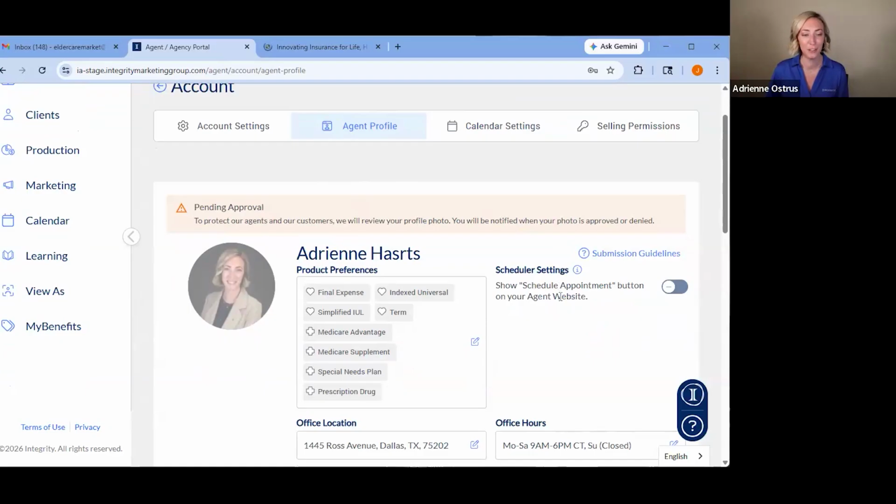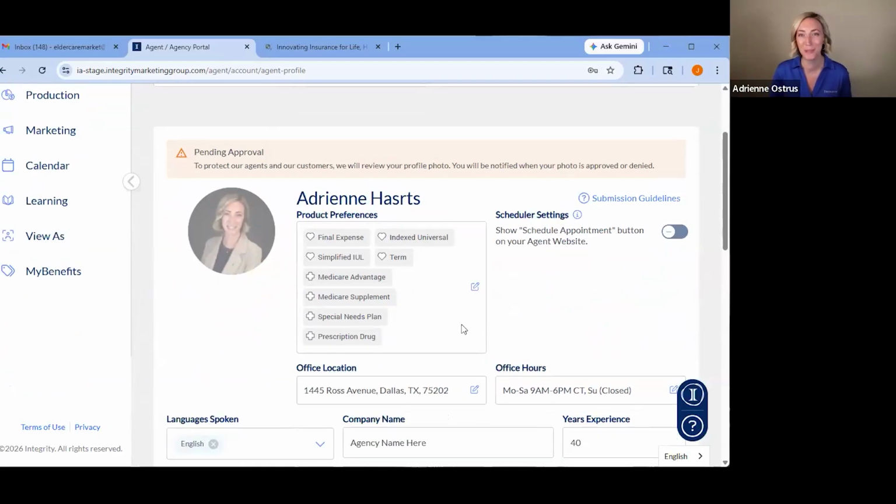So in your agent profile, the product preferences, which I know you've heard me talk about many times, are really important. This turns on and off what products you can quote. And this is also going to affect what types of meetings your consumers can book with you. So you can do life and health appointments with this scheduler. So if you want to be able to offer both, you need to make sure that you have both of these products on. If you only want to do health or if you only want to do life, then you would only have those products in the product preferences. Of course, I'm going to offer it all. So I have all the products on.